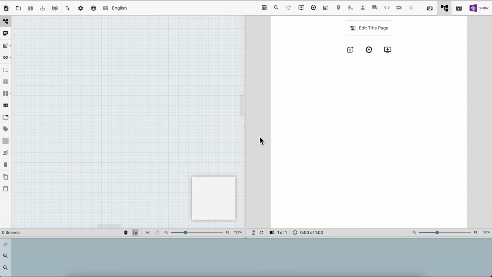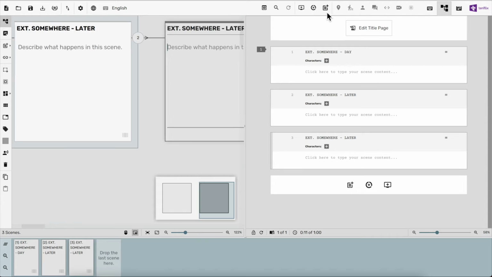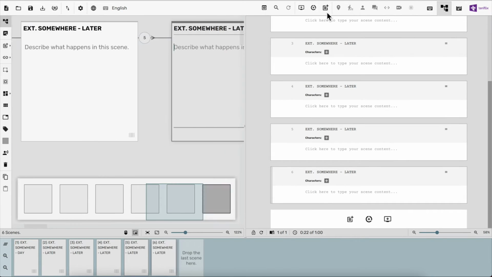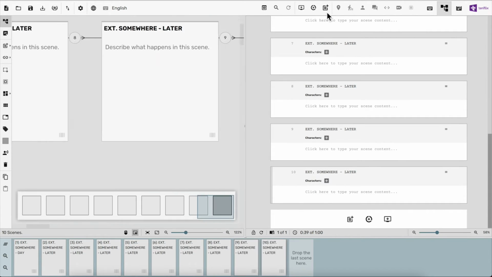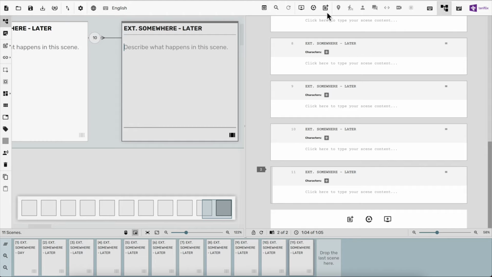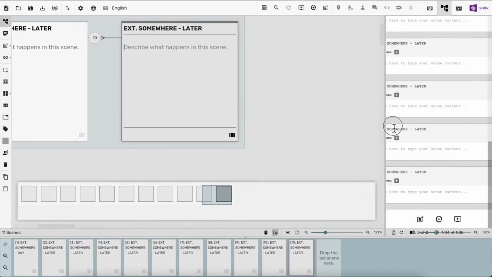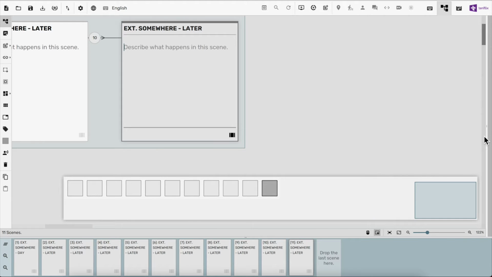We do have a simpler way of doing this. Simply click on the new scene icon in the toolbar or use the keyboard shortcut Command Shift and N. This will cause scenes to be created on the structure canvas and also added to the timeline. Usually when you're working on story structure, you don't want to see the scene editor, so you can collapse it to one side. That way you'll have more space for the structure canvas.